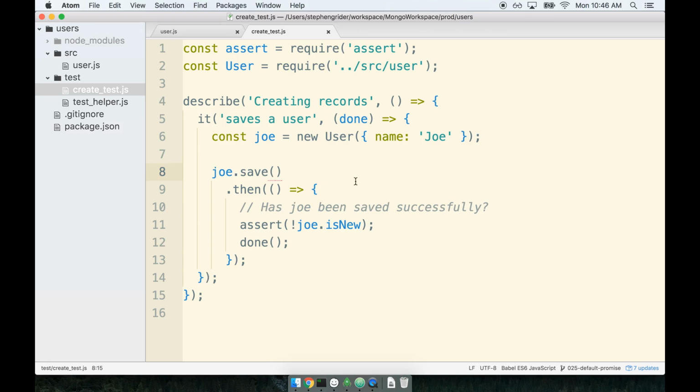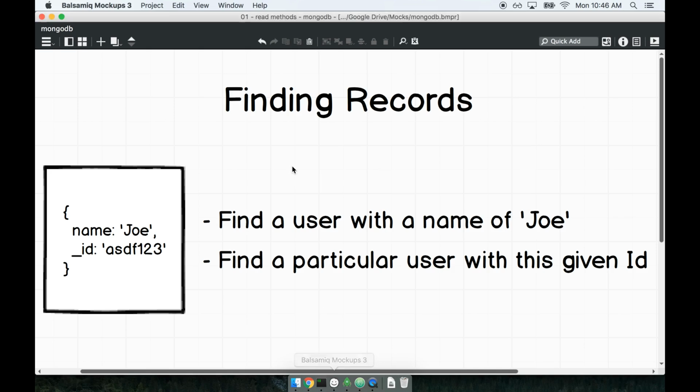In the last section, we saw our first successful end-to-end test around creating a record. So we made a new instance of a user, which we named Joe. We saved Joe, and then we asserted that Joe was successfully saved to our database. Now that we know how to insert records to our database, we're going to work on how we retrieve or query or find records out of our database.